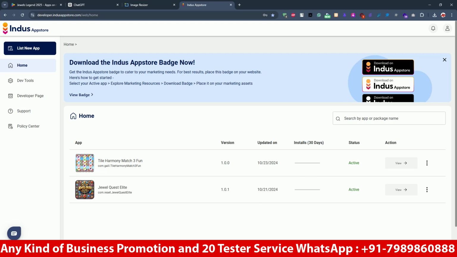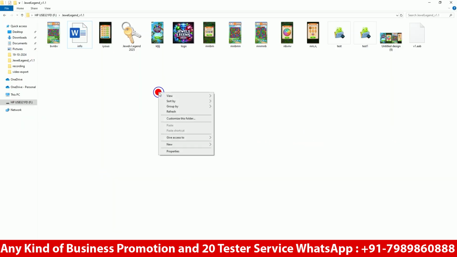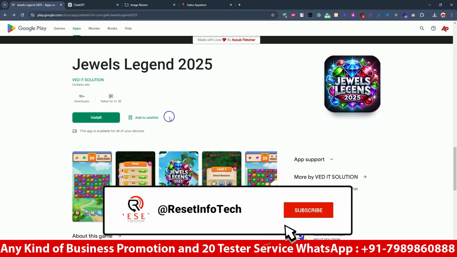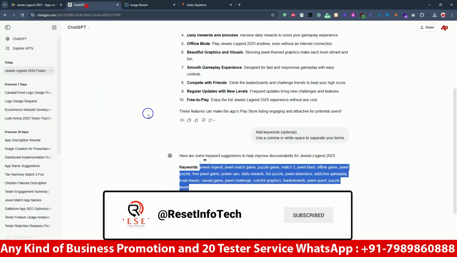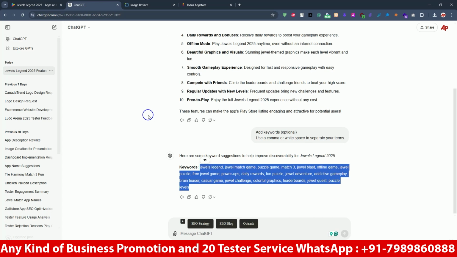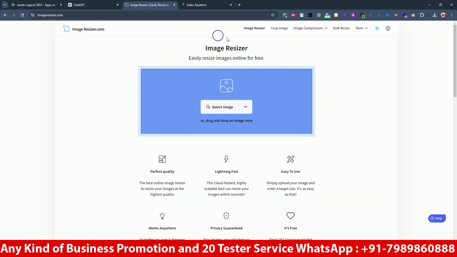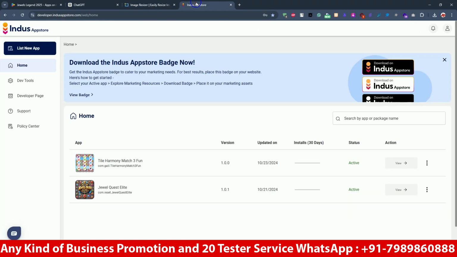We have already taken all the description, the keystore, APK file, app file and all the information. Whatever description is there, we will take from the live app only, so it will be very easy. We are also using ChatGPT for any help with keywords, and for image resizing we have been using the Images Resize website. So let's start and publish our app in the Indus App Store.